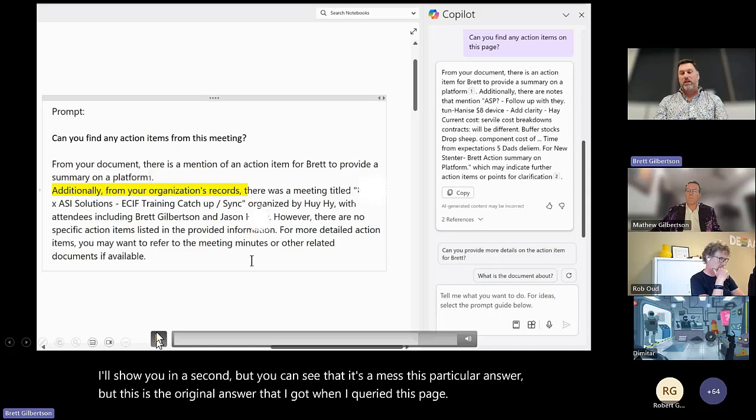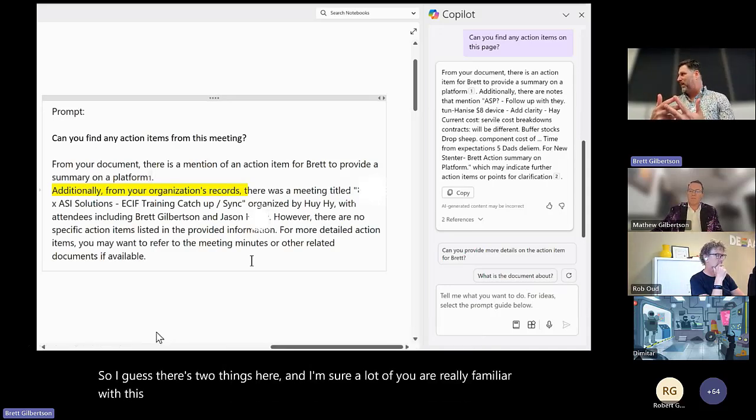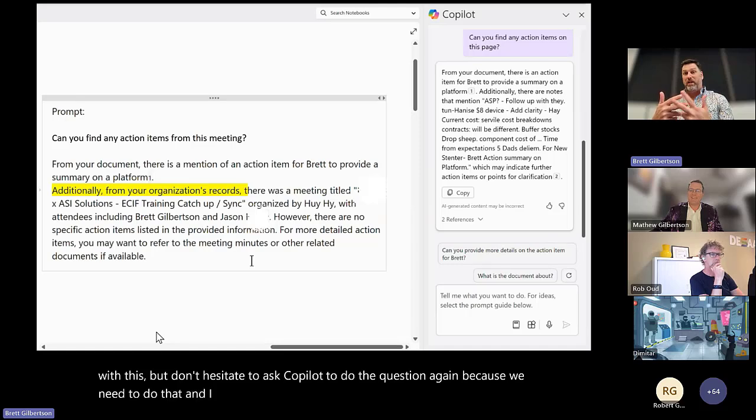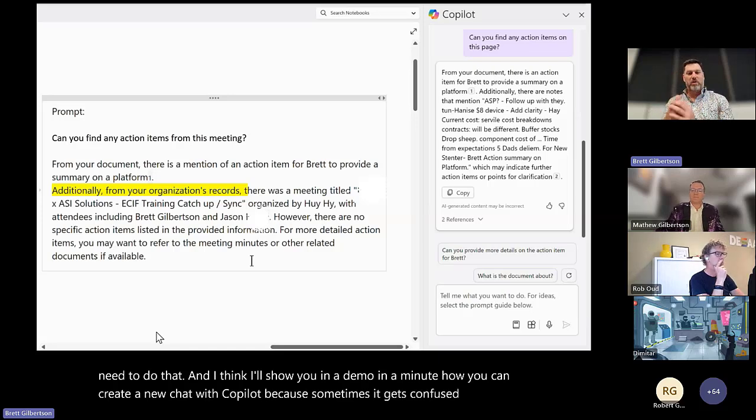So I guess there's two things here, and I'm sure a lot of you are really familiar with this, but don't hesitate to ask Copilot to do the question again, because we need to do that. And I think I'll show you in a demo in a minute how you can create a new chat with Copilot, because sometimes it gets confused over time, which it may have done here.